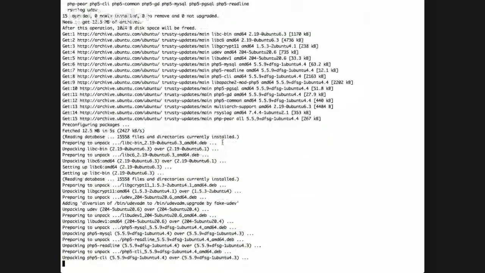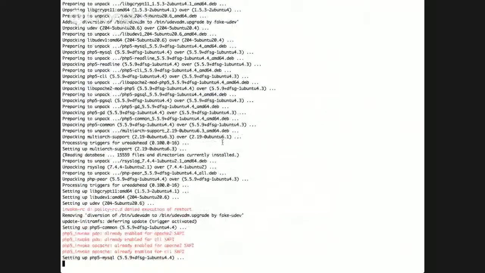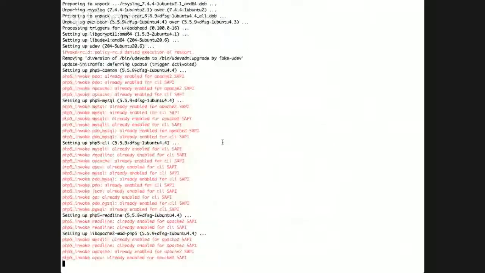And this should be familiar to anybody who's familiar with Debian or with Ubuntu. It's just going through and doing the install. And so it goes through here. It's going to grab the information. It's going to grab the packages, the Drupal packages that it needs.